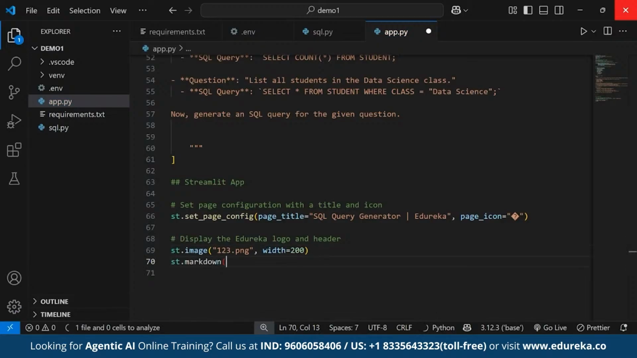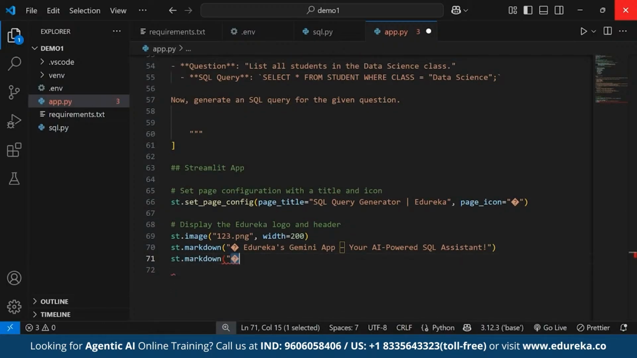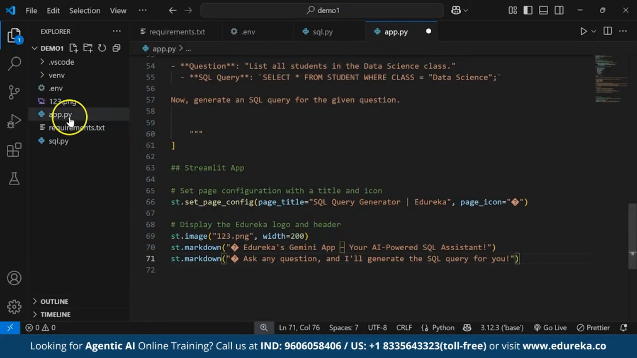st.markdown in the bracket logo plus Edureka's Gemini app, your AI powered SQL assistant. Next, we'll write st.markdown, then the logo, and ask any questions, and I'll generate the SQL query for you. The page title and the icon are set. A logo is displayed at the top, and the app's purpose is introduced to the user. And before we import the logo, just make sure that you have the logo in your folder.